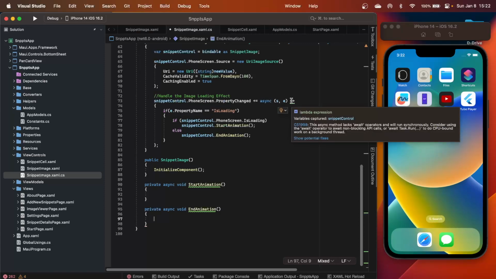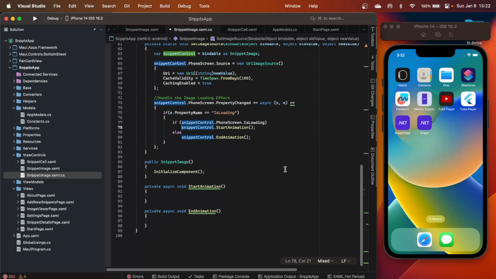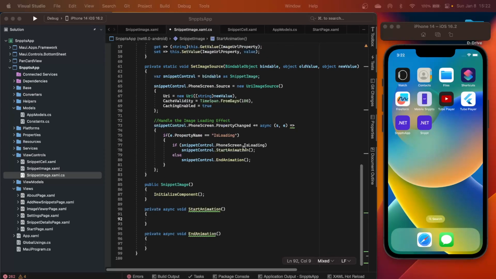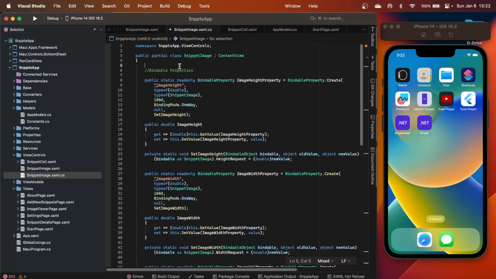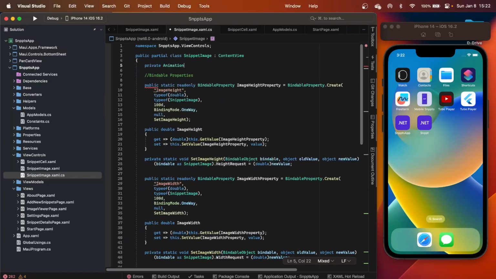And why is it complaining? Async method lacks await. This is a lacks await warning because on the static method I cannot create. So that's fine, that's just a warning. So what are we going to do on the start animation? We can do something very simple. Let me actually declare a private animation at the top. So private animation, and we can call it parent animation. And this is what we are going to work with.